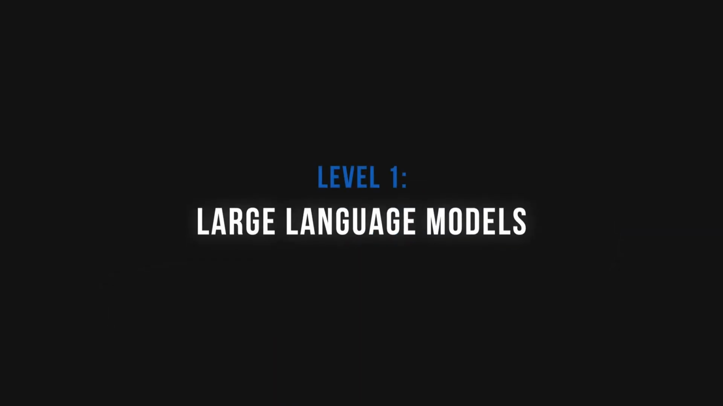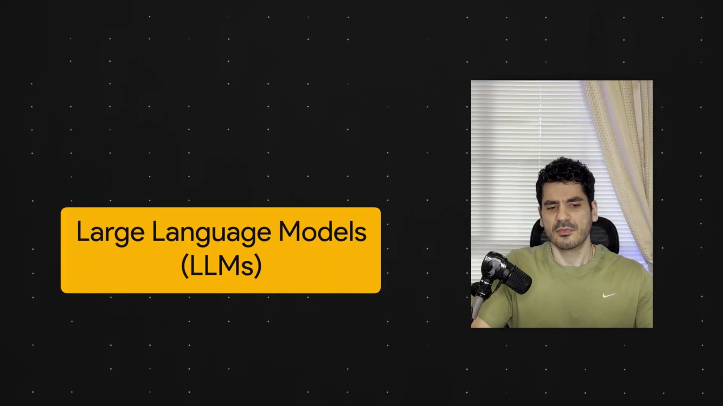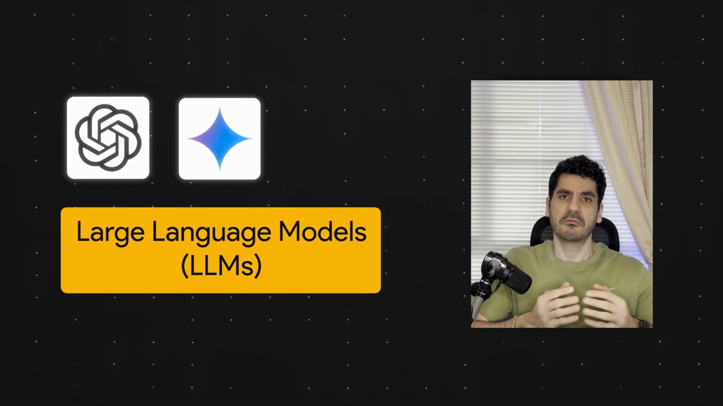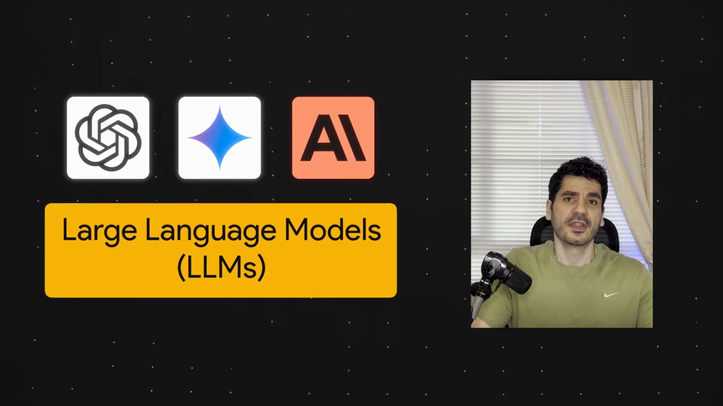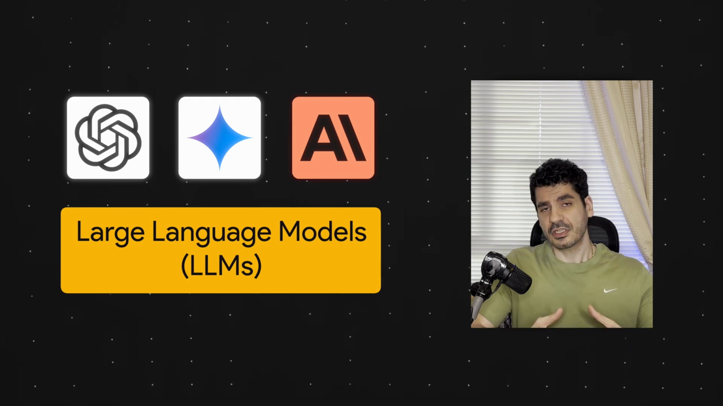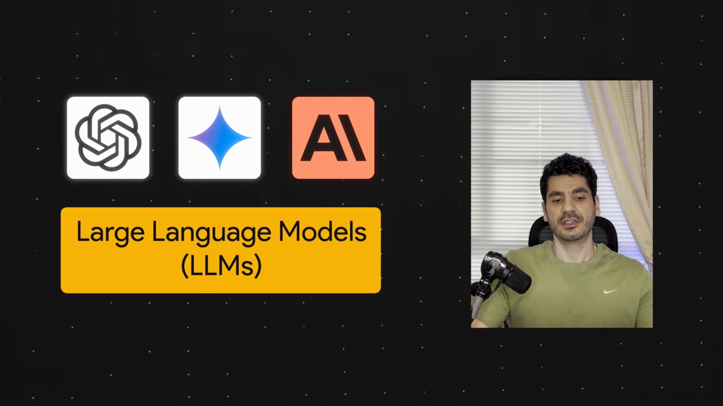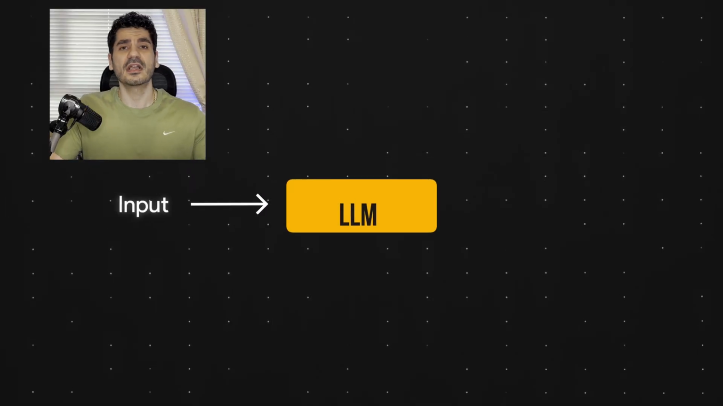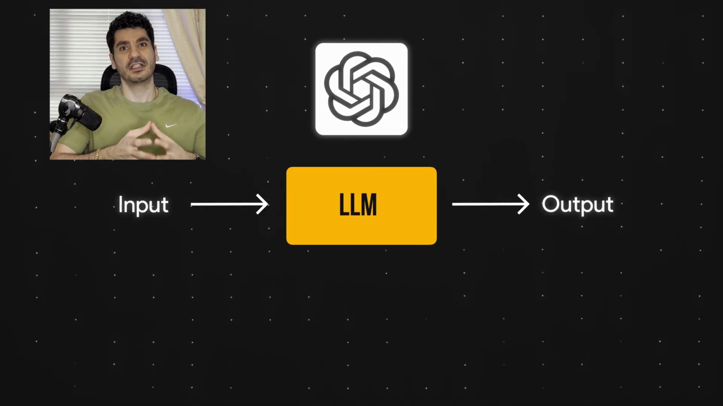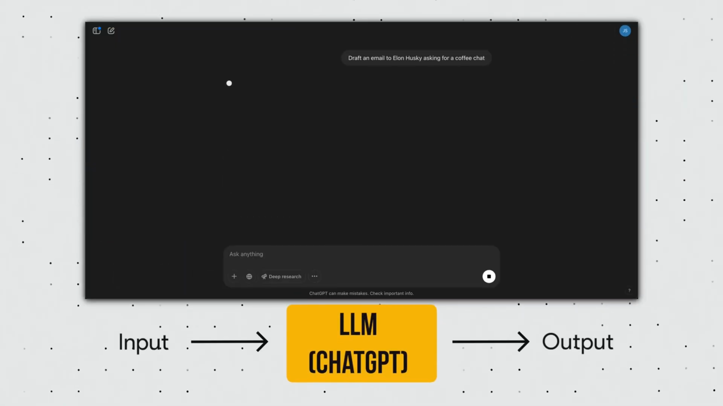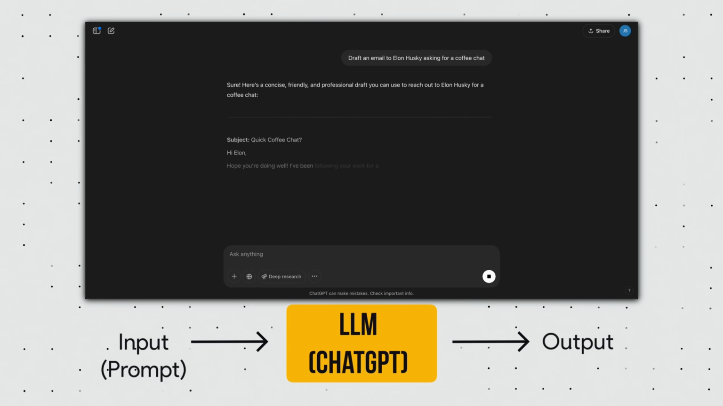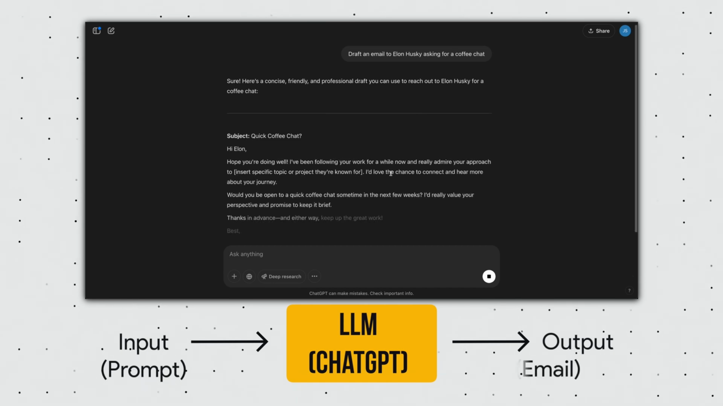So let's start from level 1. Level 1 is large language models. You bring up your favorite large language model, Gemini, GPT, Claude, and then you ask some question from it and it provides the response to you. They are very good at generating responses or doing specific tasks such as summarizing or finding specific information within the text that you have shared. So you have an input, you have the large language model, and then you have your output.